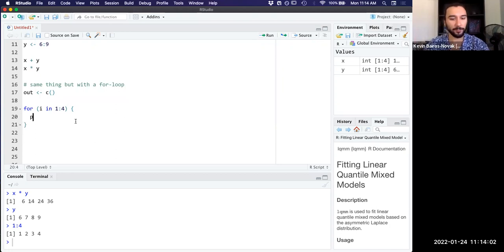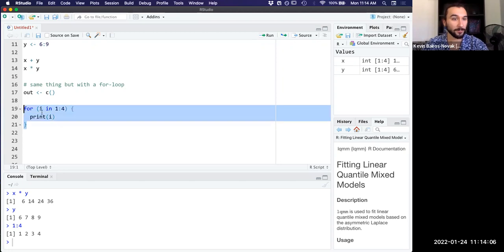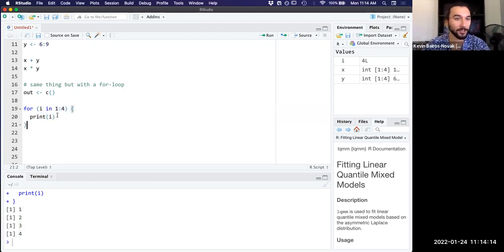So for instance, I could go like print i, just to recap. And if I do this, it's going to print the value of i each time. And it goes through. First time it's 1, second time it's 2, 3, and then 4. So we know it's working. i is changing the value throughout. Now all we have to do is set it to something useful.